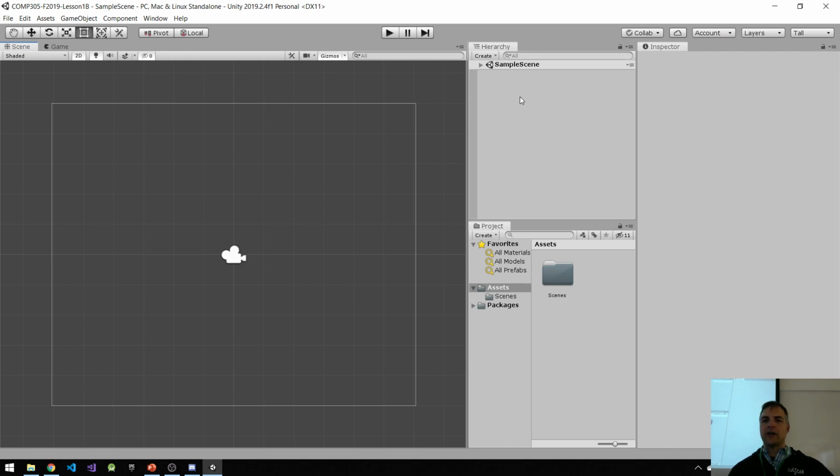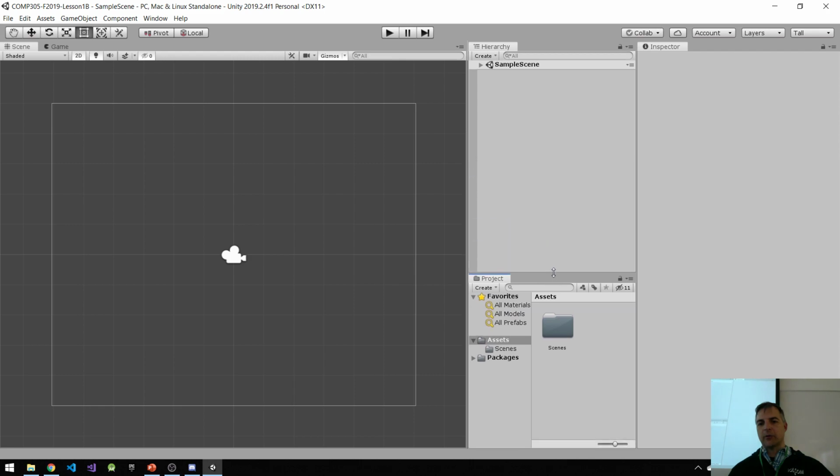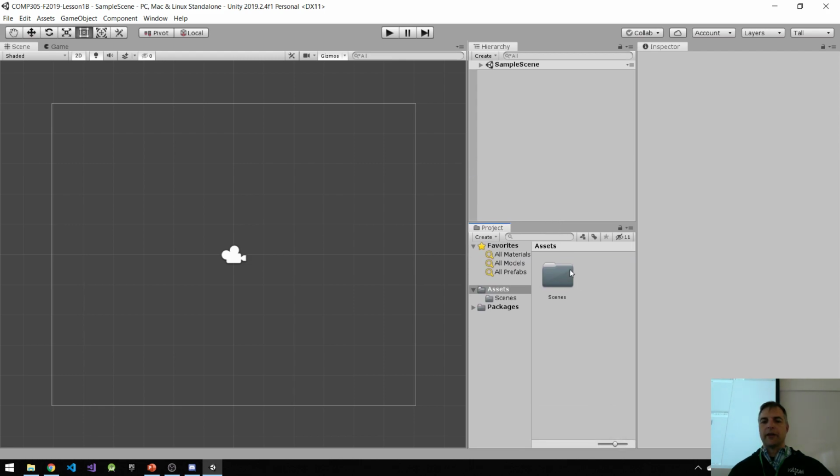The other thing is, I don't want to take all kinds of space up with my hierarchy. I'm not going to see a lot of things in here initially, and I'm going to focus on my assets here as well, so I can bring my assets up or lower if I want to. One thing I don't like to see is I don't like to see an icon for my scenes.